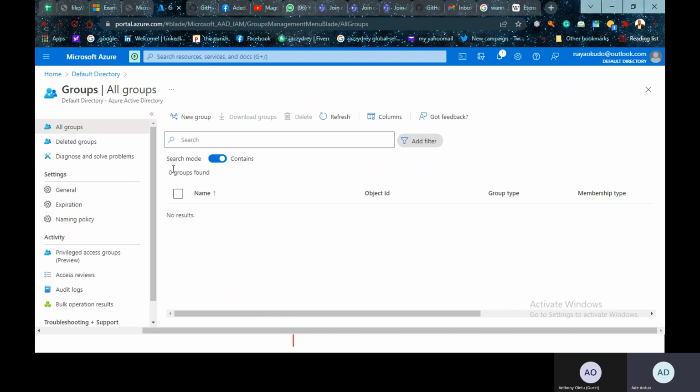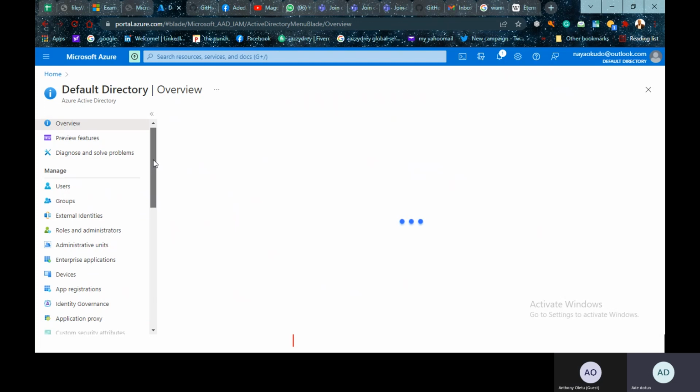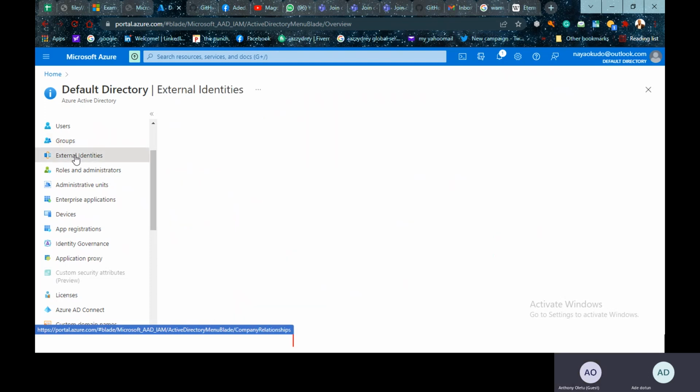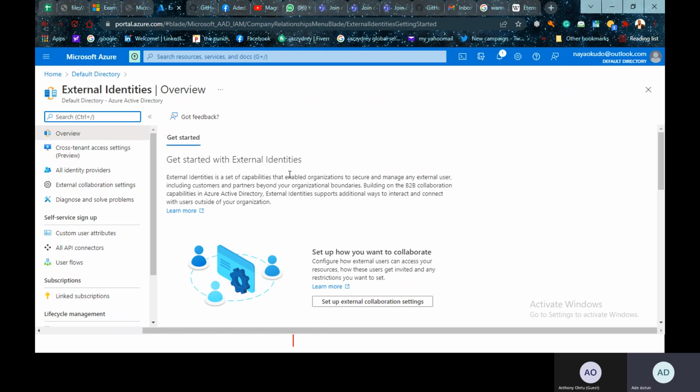Then this is where I'm actually going. I was just trying to show you what your Active Directory can do. So your Active Directory can deal with users, can deal with groups, can deal with external identity. Look at what we call it. We call them external identity. So who are the external identity? These are people that are not part of you, but they are collaborating with you.